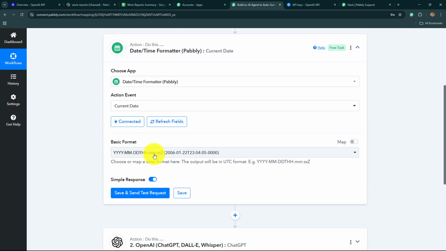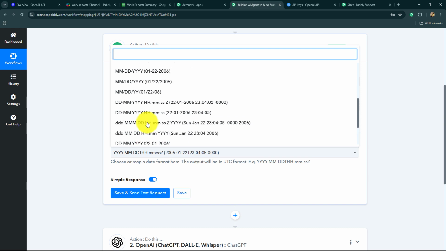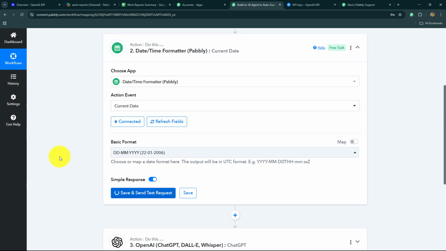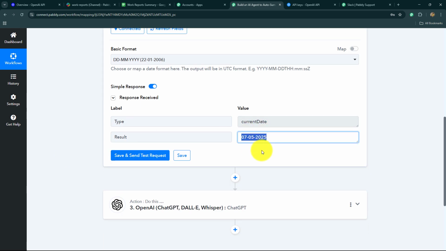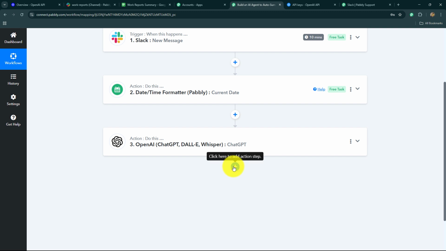Here the connection is built. Now it is asking us the basic format in which we want to receive the date every time. So here I'm going to select the basic format, date, month and year. And I'm going to click on Save and Send Test Request button. Here I have received the date on which the message is received. So I'm going to simply insert it in my Google Sheets now.